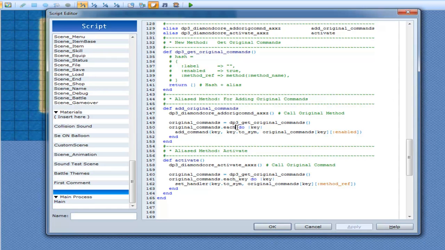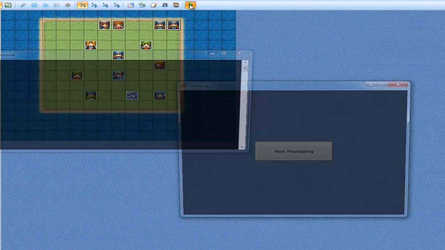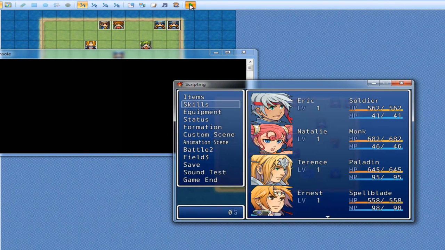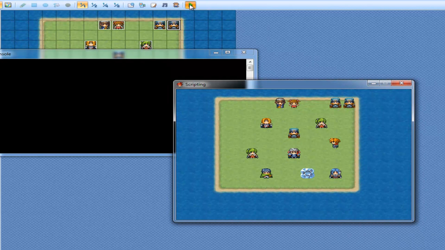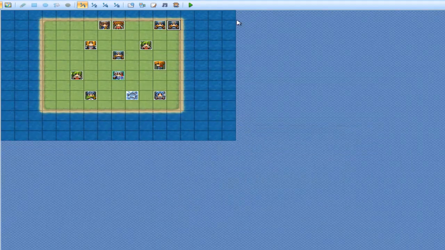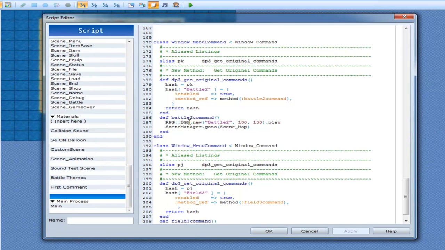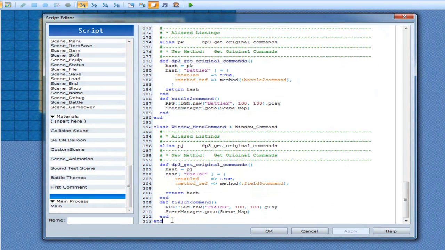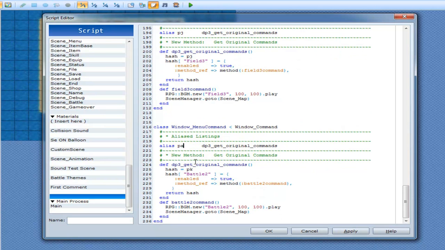And the problem right there would be the fact that this is each instead of each key. Let's go. There we go. Run it. And three. There we go. Now we have a simple access way of adding new commands. So if I want to add any more commands, I just simply get this right here, copy this, put it down here, alias it, give it a unique name, I'm not going to because I'm too lazy for that, hash is equal to PA, you know, getting this, the original method, I should have said that before, original method, then define your new command here.